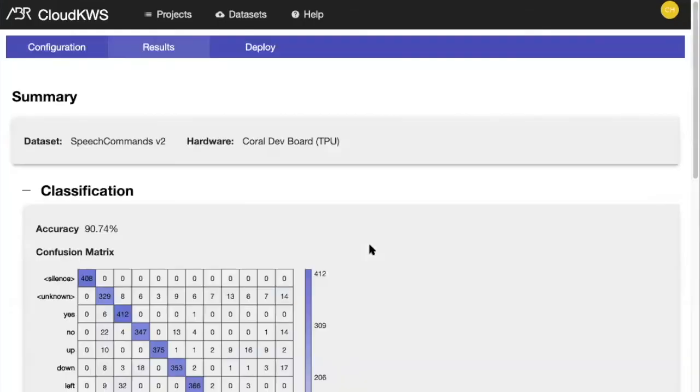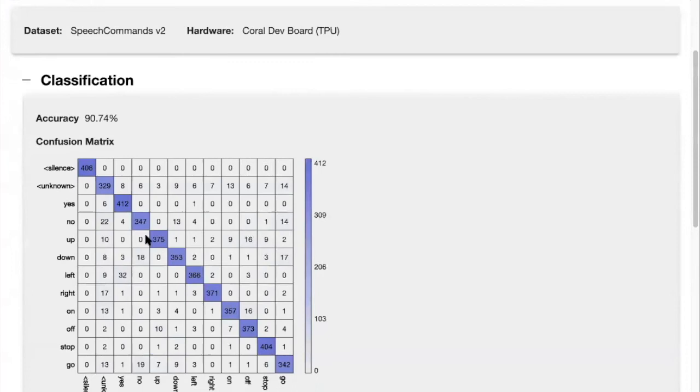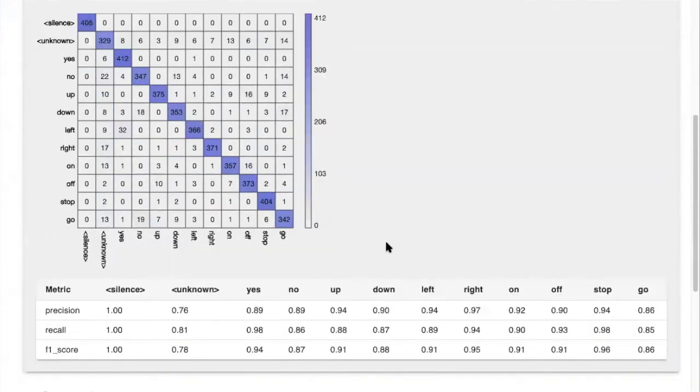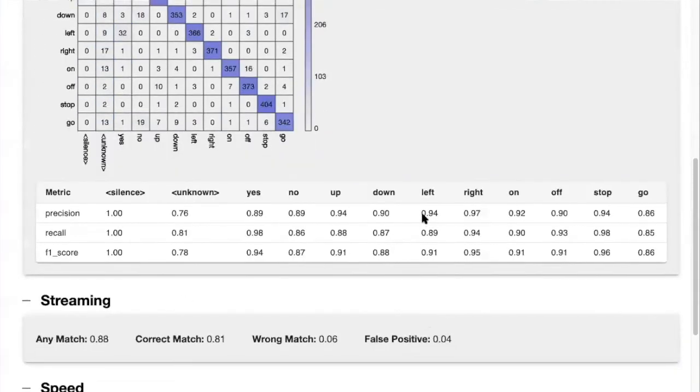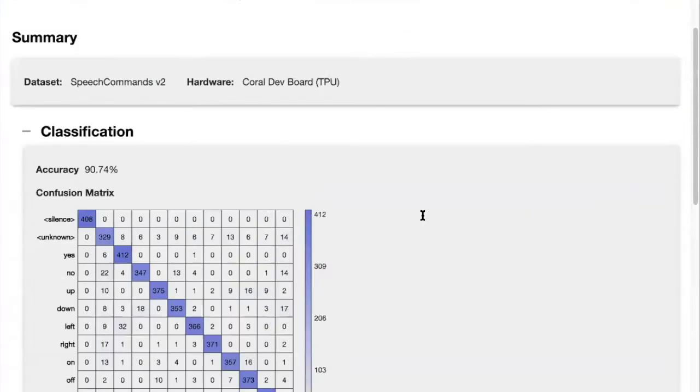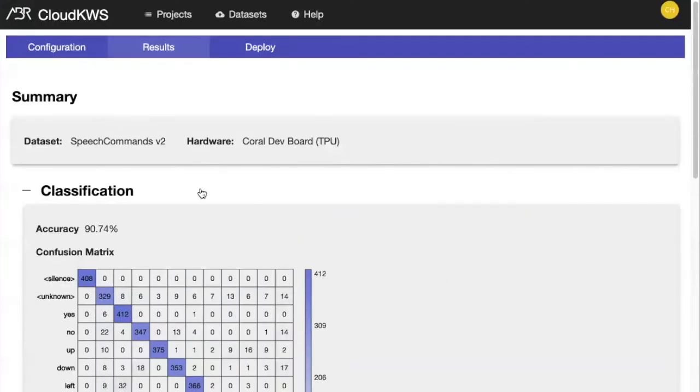Looking at the results from some of these runs, we can see things like confusion matrices across a bunch of different words. We can look at the streaming efficacy, speed, size, and so on. And we are continuously adding to the various metrics that we have in the results page.